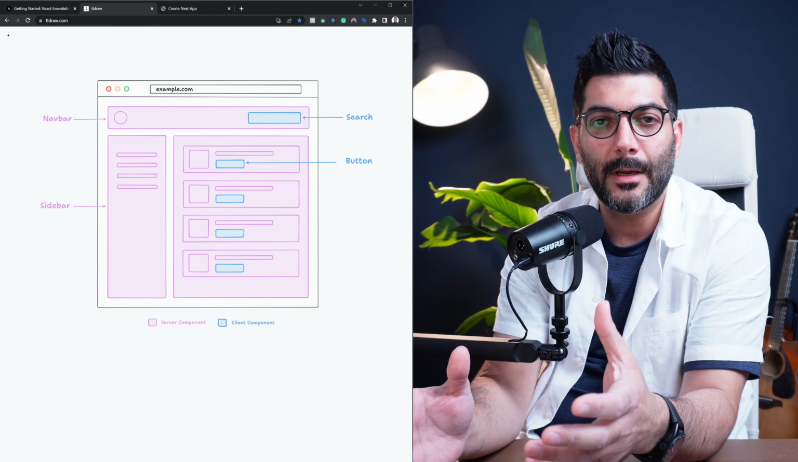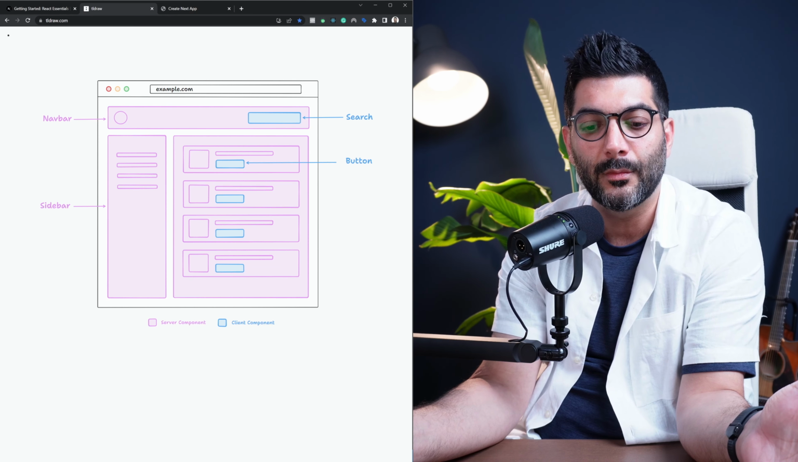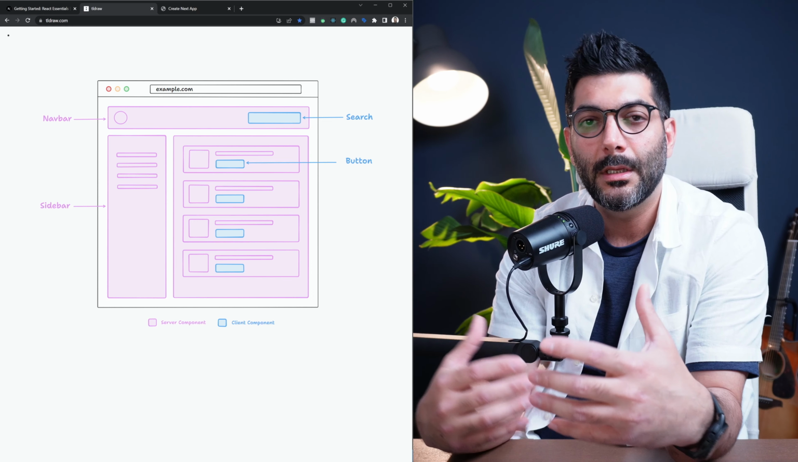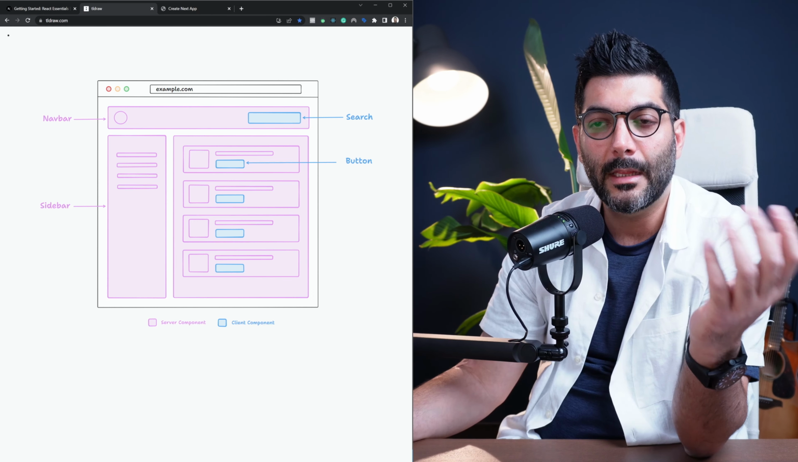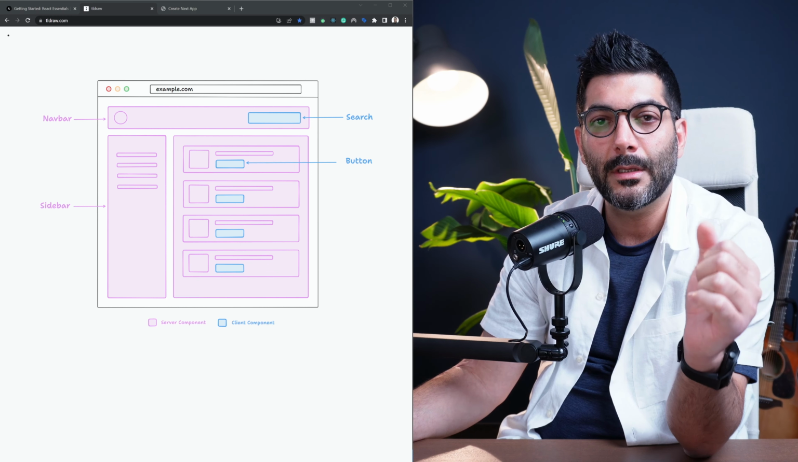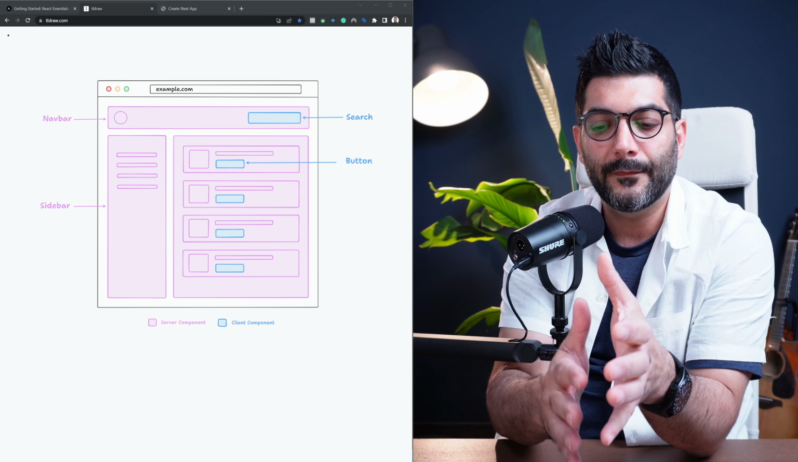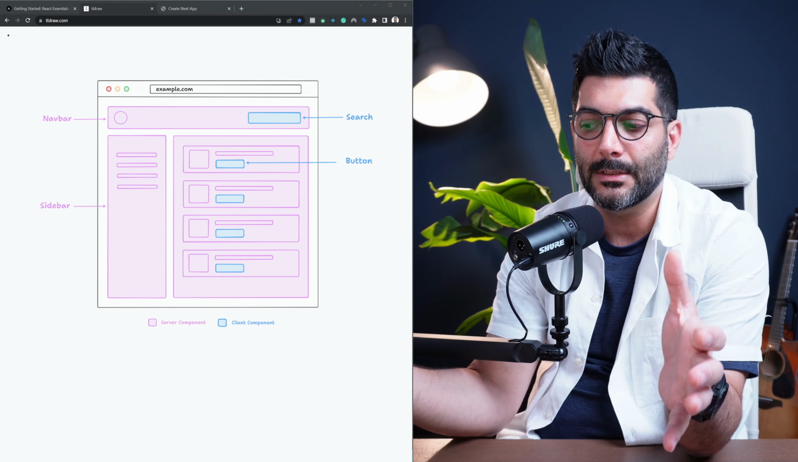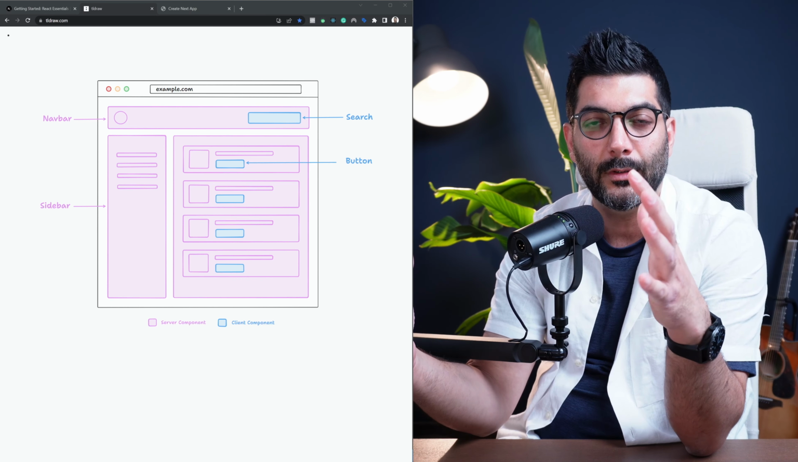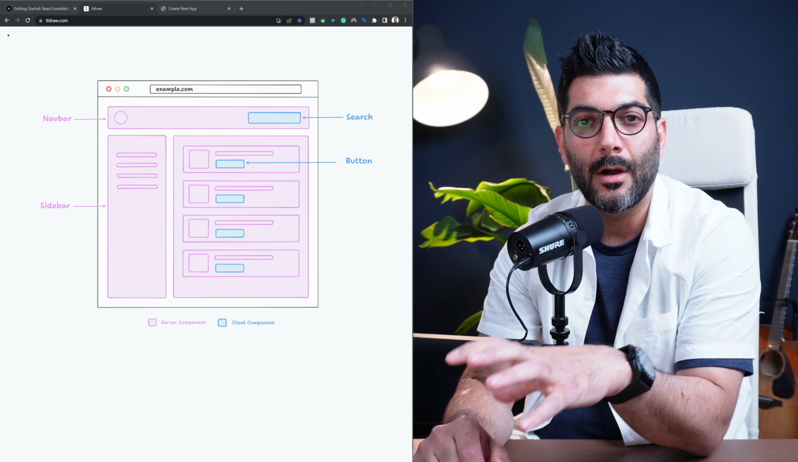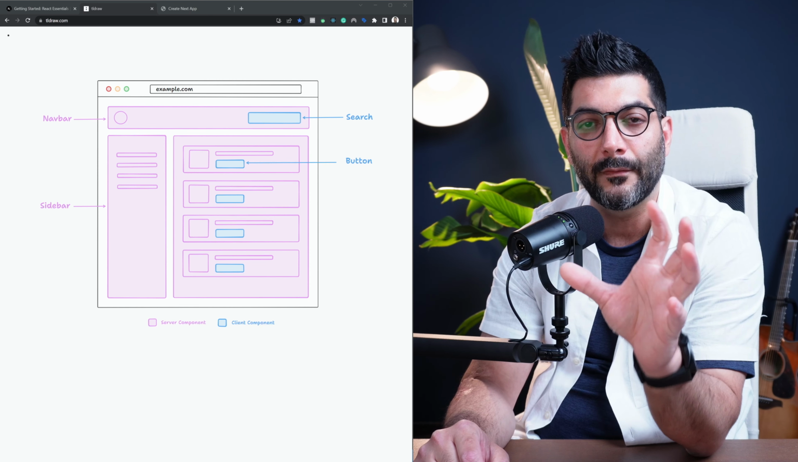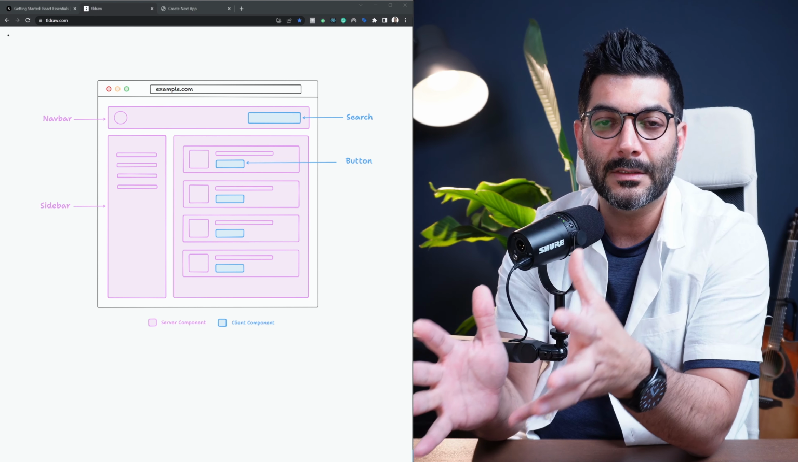Now let's talk about a couple of common patterns when you want to compose your client components and server components together to create your application. The first one is to move your client components as far down as you can to the leaves of your component tree. Therefore, Next.js can optimize the performance of your application by rendering as much as possible on the server.